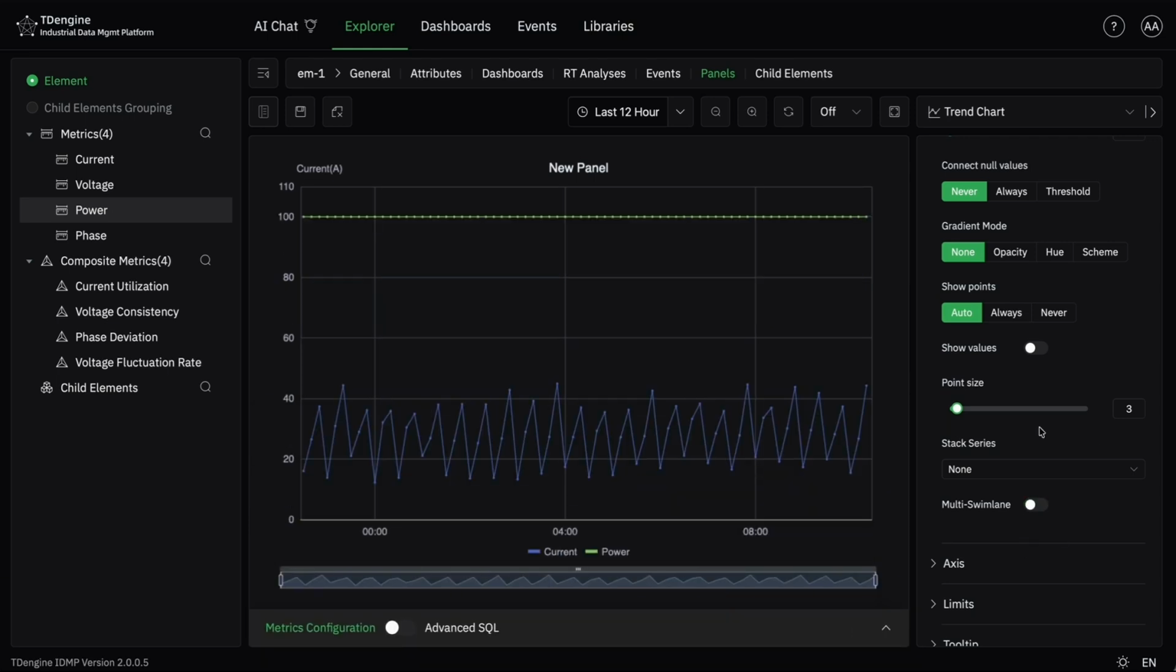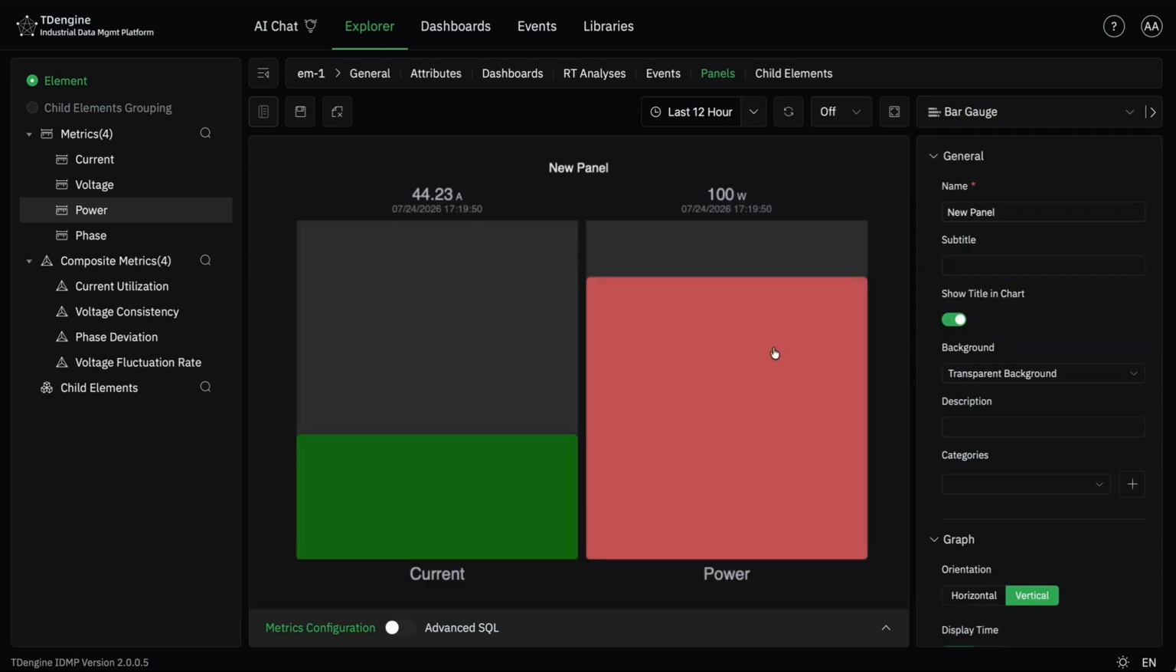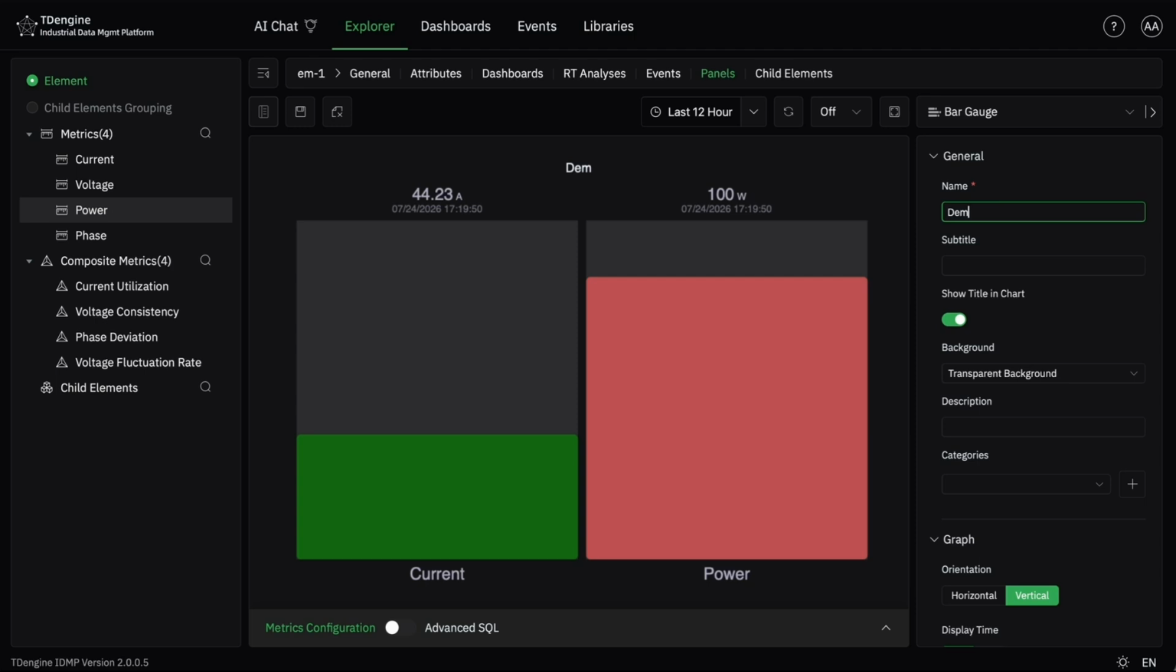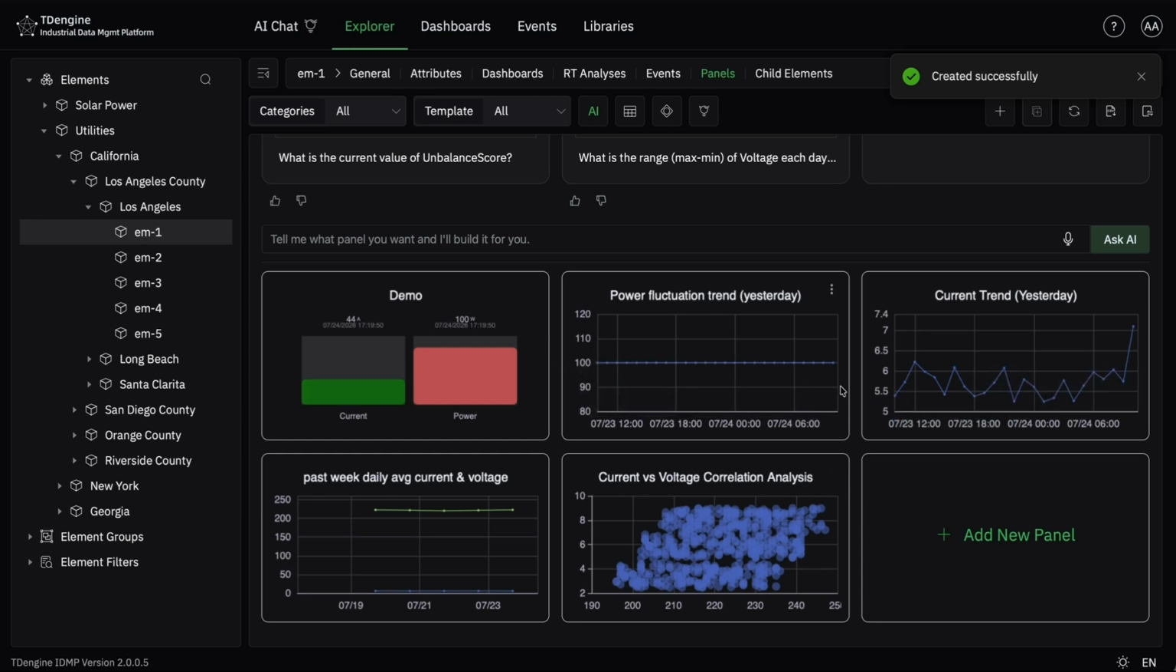And let's also not forget we have multiple different chart types. I'm going to use a bar gauge for this one. I like that. So let's go ahead and say demo and hit save. Okay, now we have about 5 panels. I think that's good enough to put onto a dashboard.